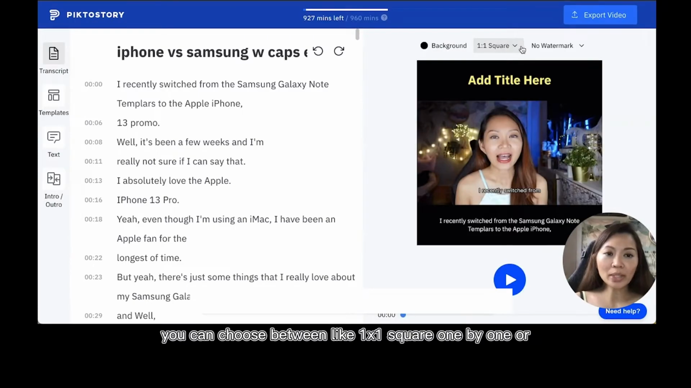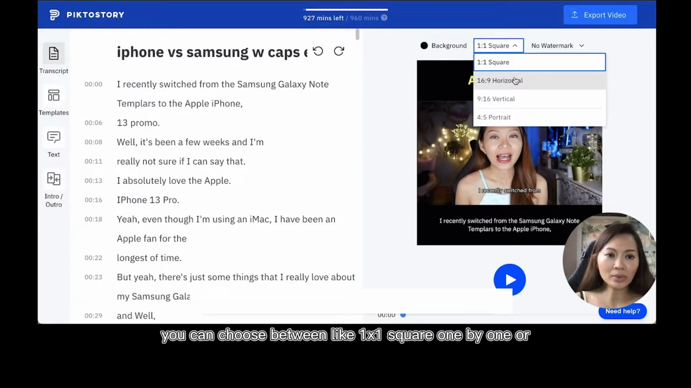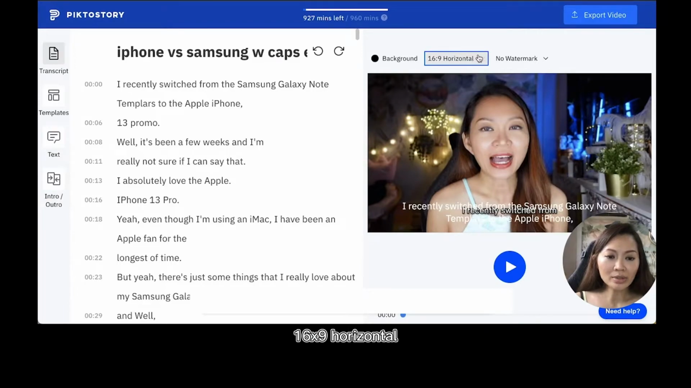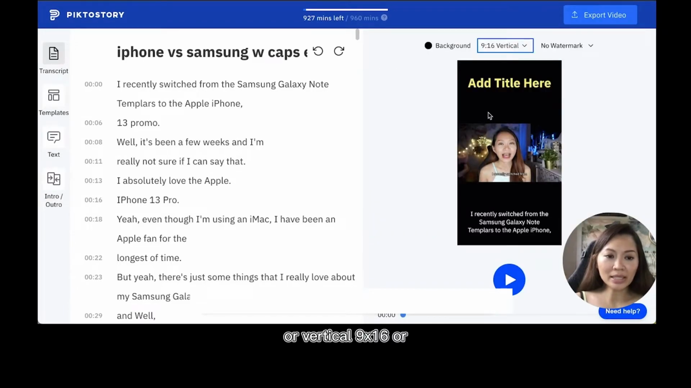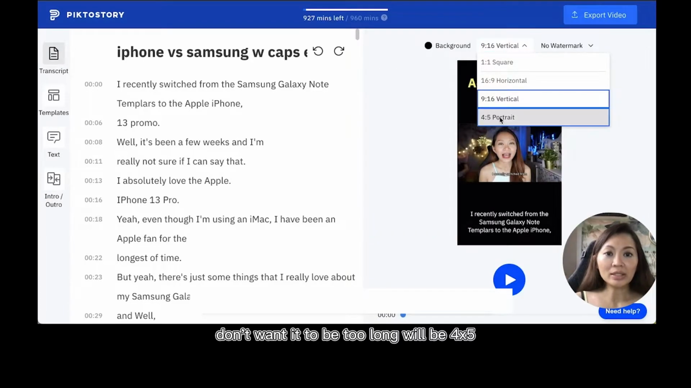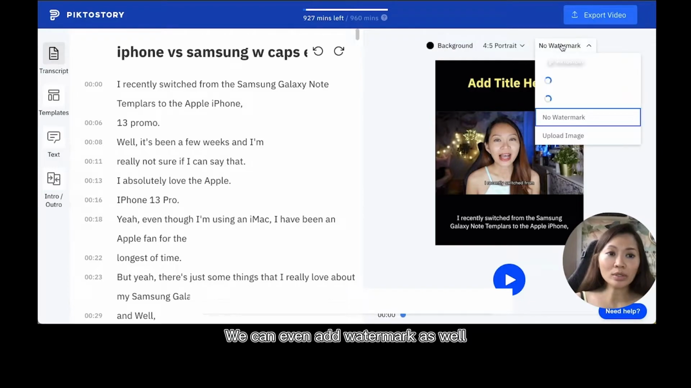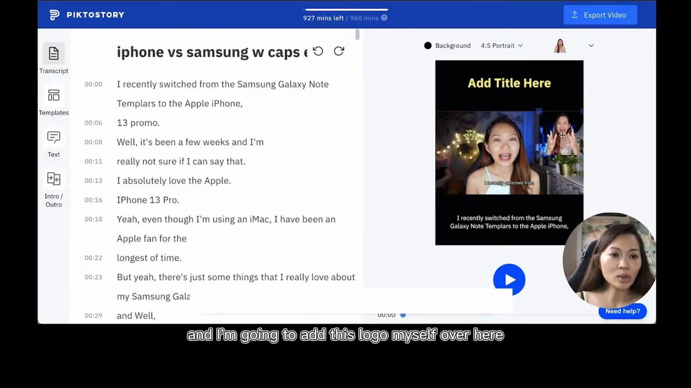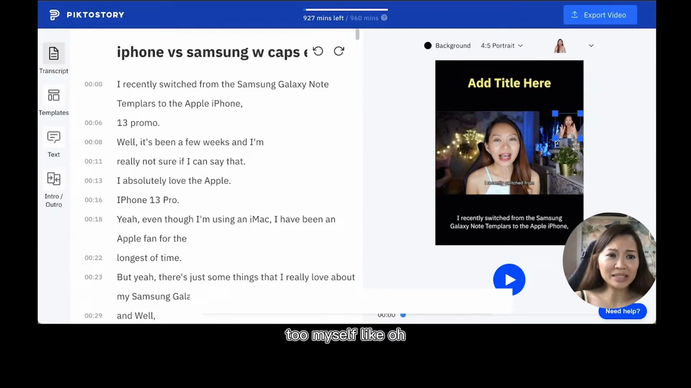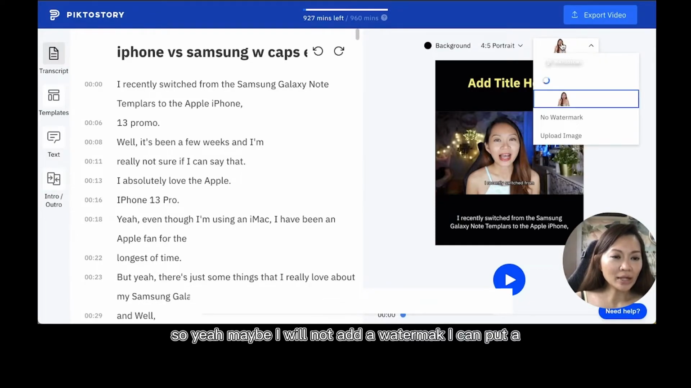You can choose between 1 by 1 square, 16 by 9 horizontal, vertical 9:16, or 4:5 portrait mode. You can change the background. You can even add a watermark as well. So I'm going to add a watermark, and I'm going to add this logo myself over here. Yep, actually kind of scary to see two of myself. Okay, good thing the 7th month is over. So yeah, maybe I will not add a watermark.